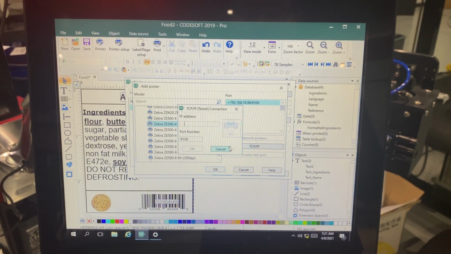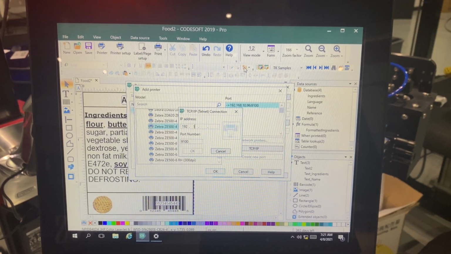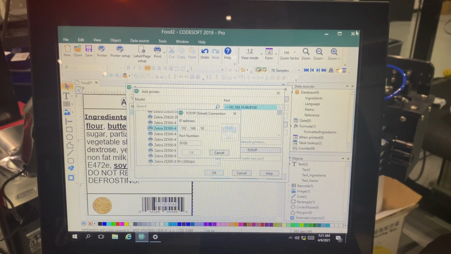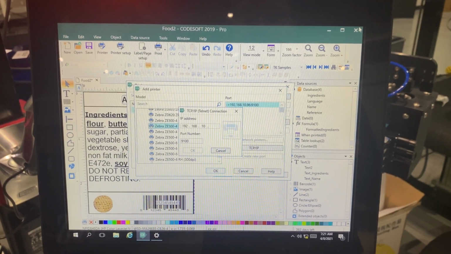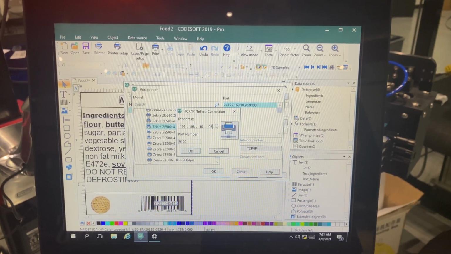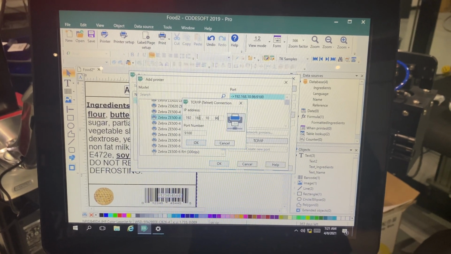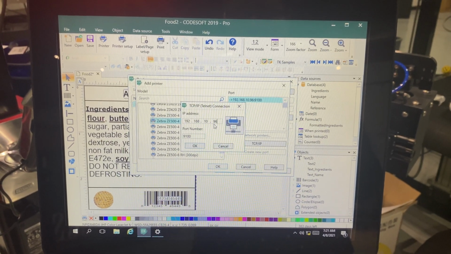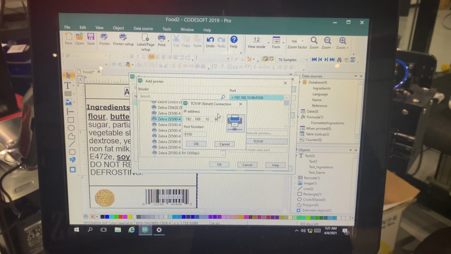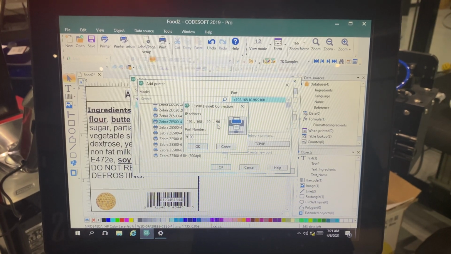So I'm gonna go to TCP/IP, and I'm gonna type in 192.168.10. And the last ones are 96. Now, if you're looking in your Zebra printer, it's actually going to read 192.168.010.096. Codesoft and a lot of different softwares and CMD don't like leading zeros, so I leave them out.